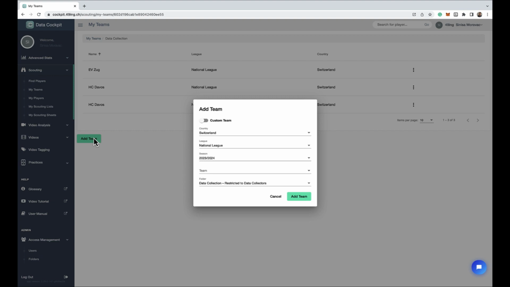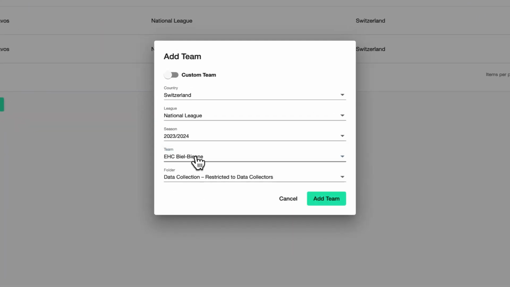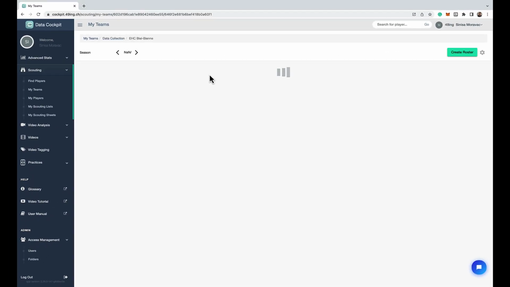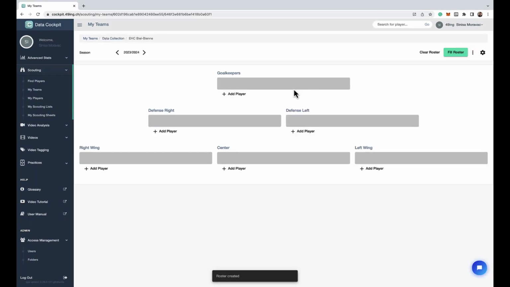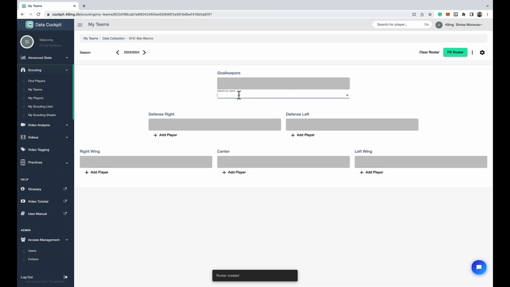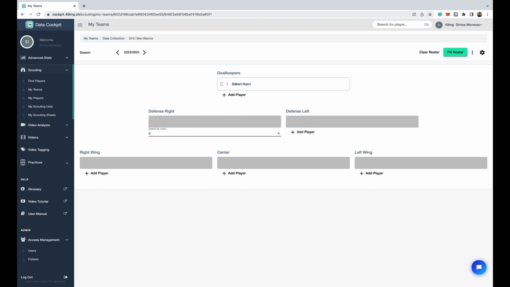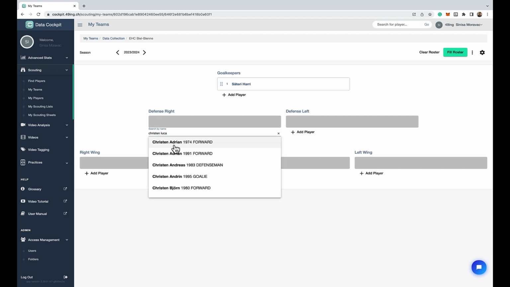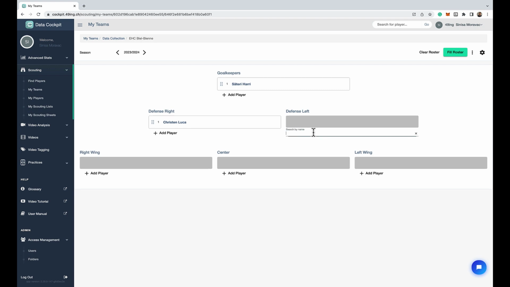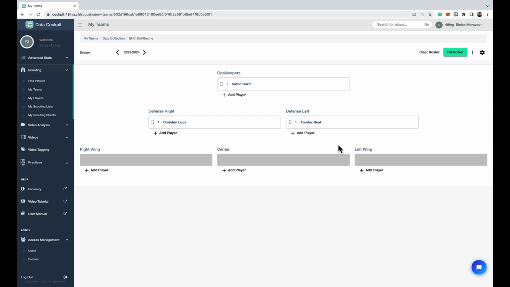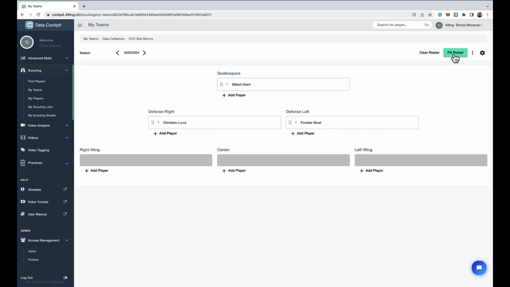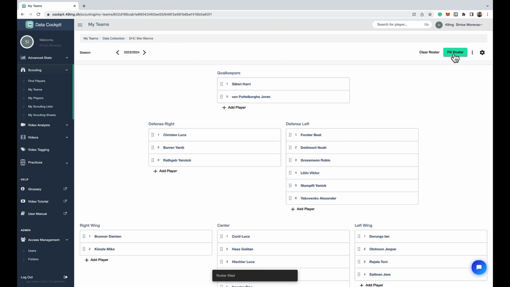Let's continue. Fill out all the necessary details and add your team to start working on the roster. There are two ways to add players to your team: manual and automatic. In the manual approach, you can search for players and add them individually. Alternatively, you can opt for the automatic method, which fills your roster with players assigned to the team you specified.